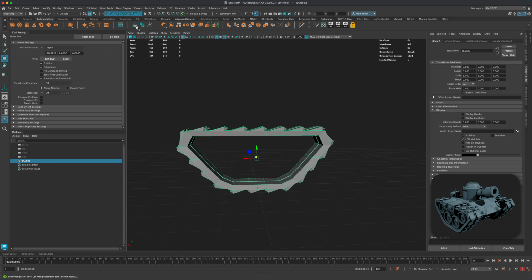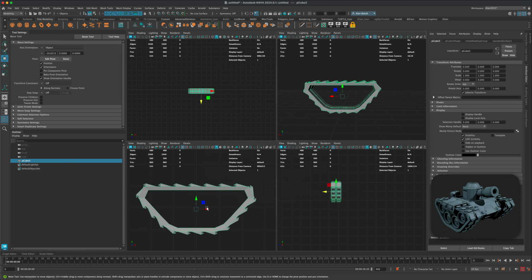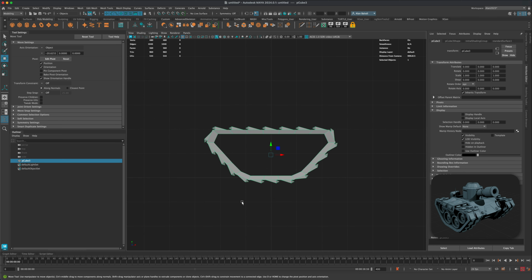Another thing we can do is we can center our pivot. Make sure it's in the center. If you press spacebar and go into your side view, you can also make sure, if you hold down the X key and move your arrow, that it does snap perfectly in the center.